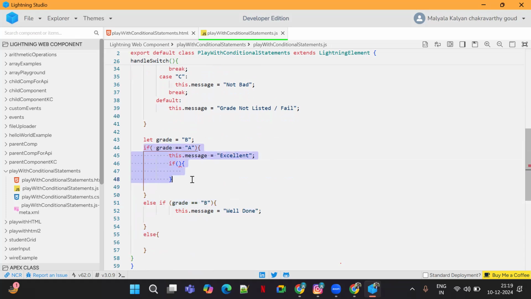Nested if else is an if inside an if. Then today we have seen the ternary operator. This is also a conditional check, but it is not purely a conditional statement. It's an operator. Here also we can check the condition. Then we have also completed the switch. This is also part of the conditional statements. Is this clear till now?